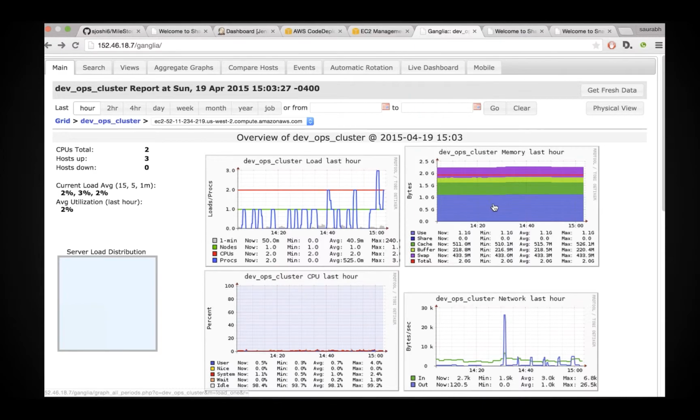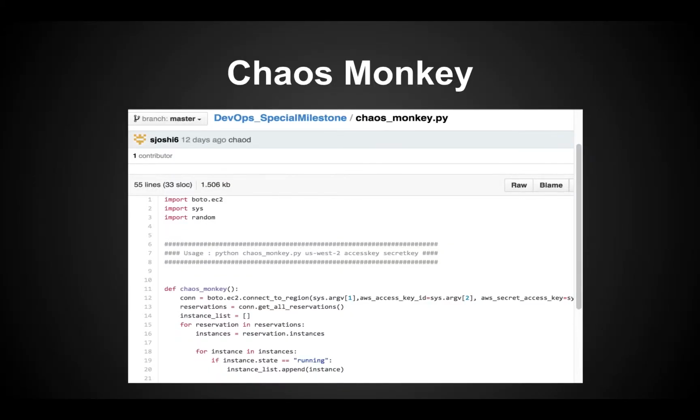Moving on to the next part, we have developed a chaos monkey. This is a Python script which takes in as an argument the region of the machine which you wish to destroy, and the access key and the secret key to all your production instances. It connects to them and at random it selects one of the machines and simply terminates it. You can see the chaos monkey in action in the screenshots shown ahead.